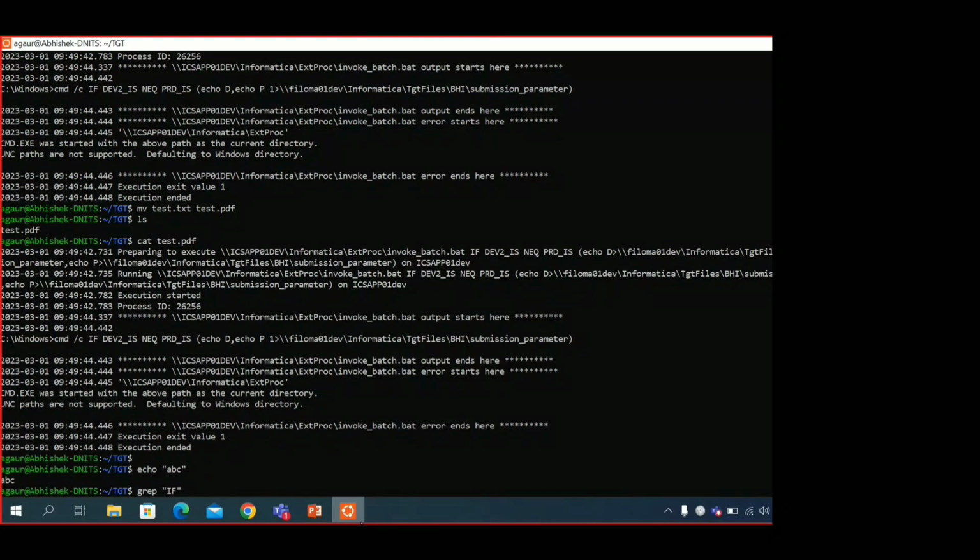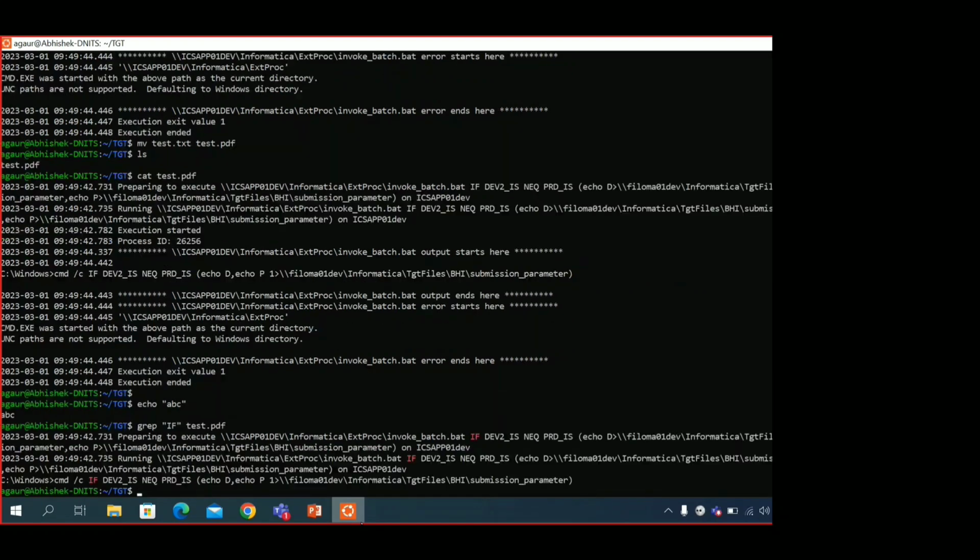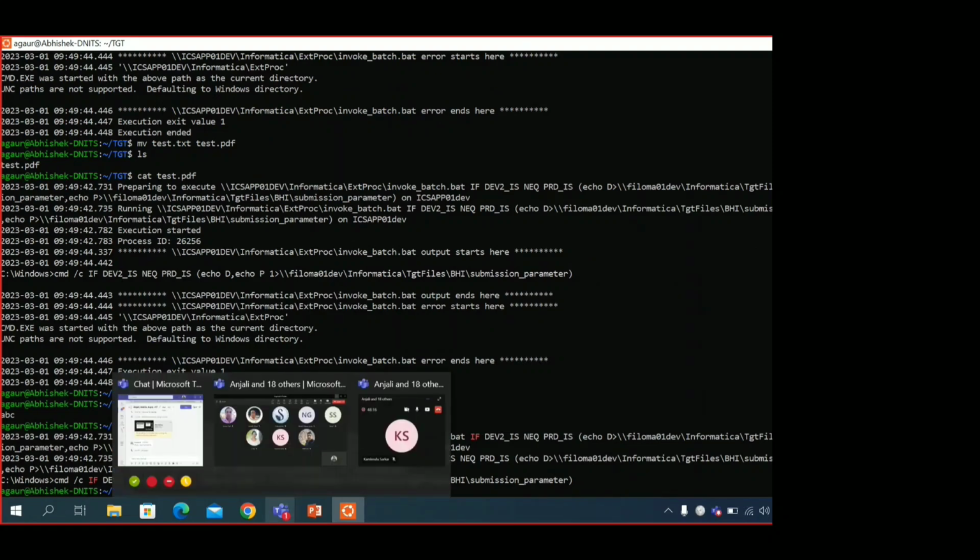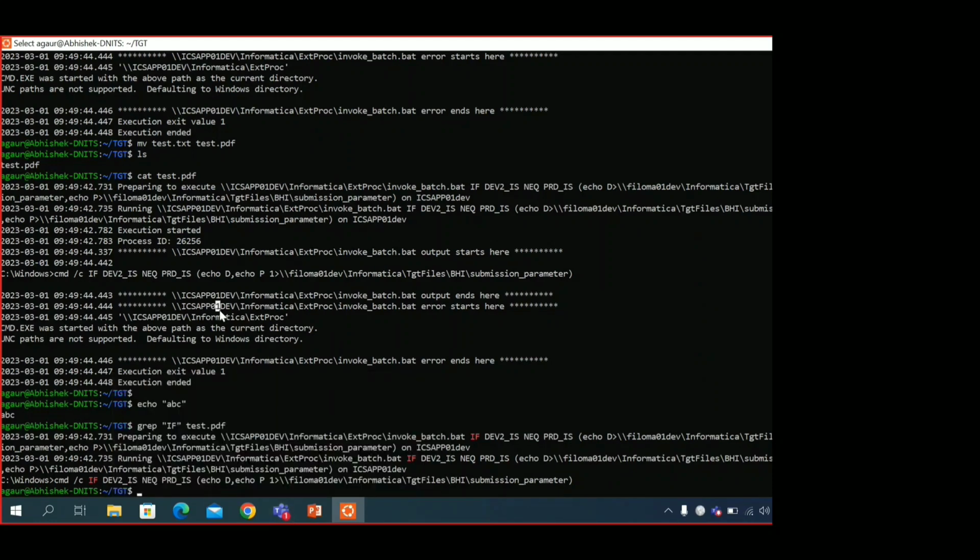Correct? Can I give the file name here? Yes, Abhishek. Can you see? These are the lines in which "if" is coming. So again, whenever you're passing a string, please make sure you pass it in double quotes. Now let's pass something which is coming only once. Ended. Correct?